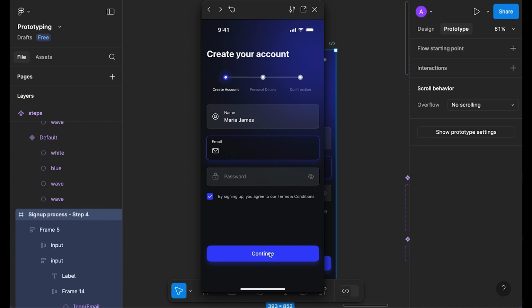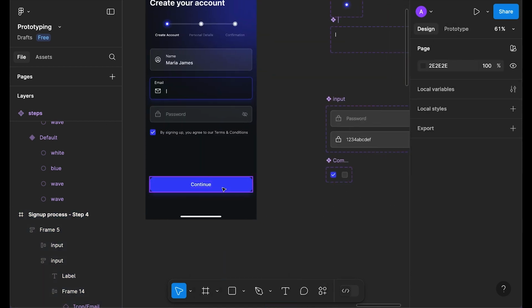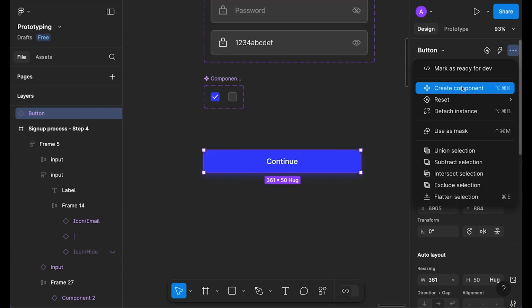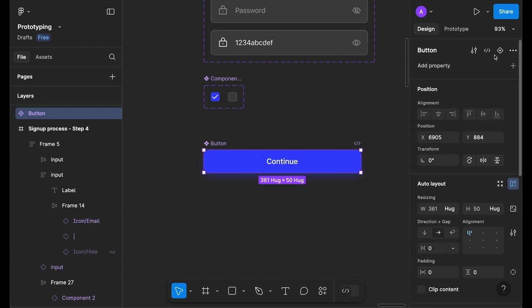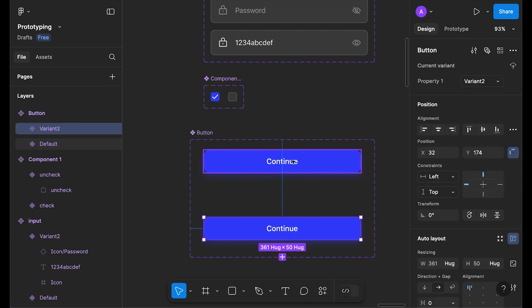Also, let's try and untap. We can animate the shadow, so let's quickly create. Okay, so for the button, let's duplicate it. So let's create component again and create variant. Let's add some spacing, so 100, and resize to fit. So this one is default state and this one is click state.